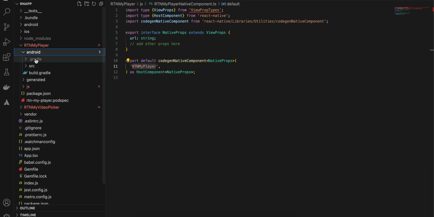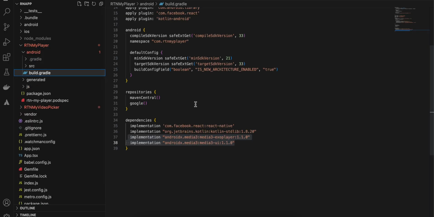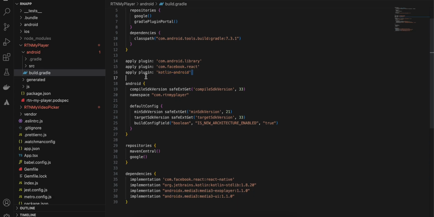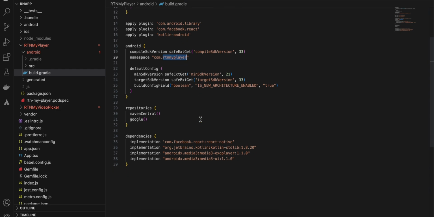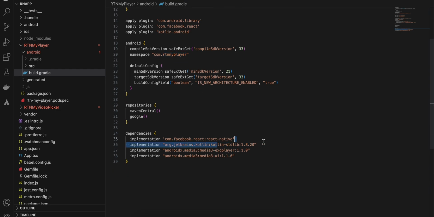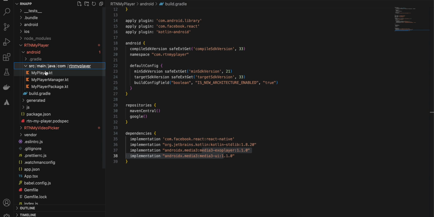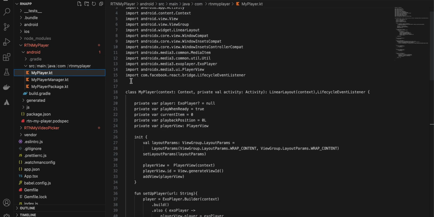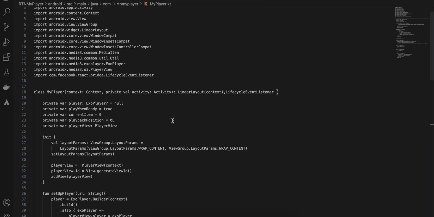Next, inside Android I have gone to build.gradle. Again I have copy pasted this from docs. Only this has been changed, this namespace has been changed, and I have added kotlin-stdlib over here, as well as the AVPlayer dependency for playing the video. Next, inside src I have defined MyPlayer.kt, and this actually contains all the code for playing the video.